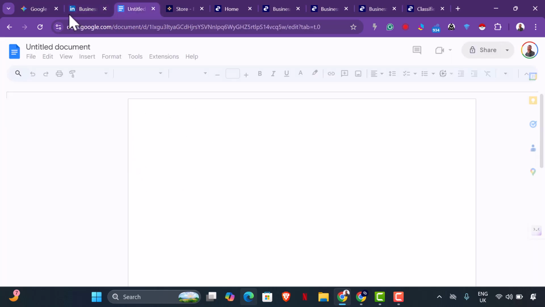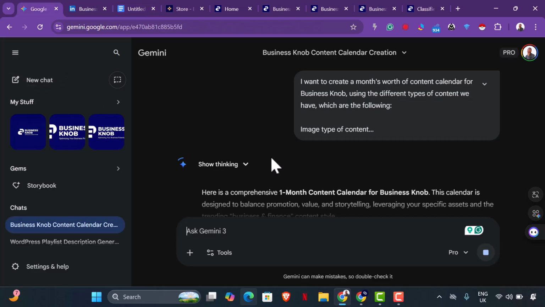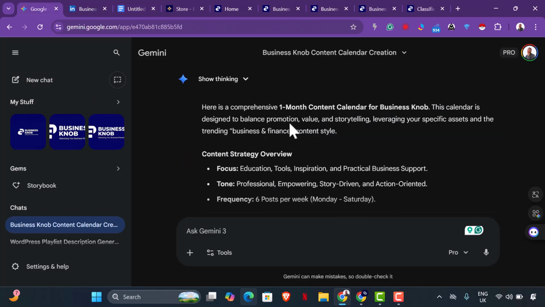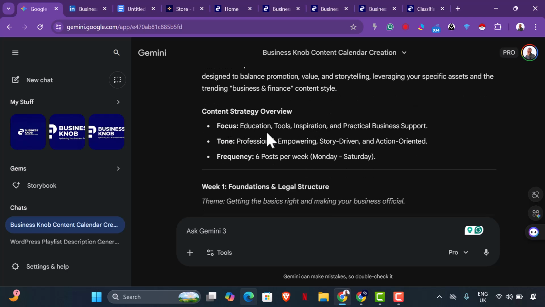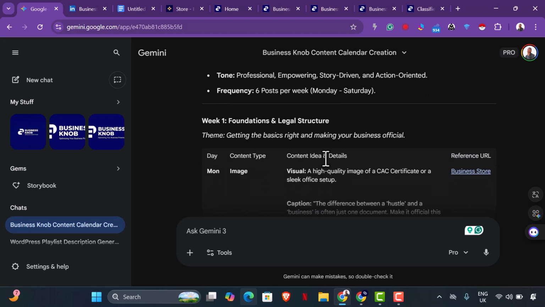So coming back to what Gemini has done for us. Here is a comprehensive 1 month calendar for Business Knob. This calendar is designed to balance promotion, value, storytelling, leveraging your specific asset and the trendy business and finance content style. So content strategy overview, you have education, tools, inspiration, and practical business support. You have tone: professional, empowering, story driven, and action oriented. Frequency is 6 posts per week, Monday to Friday.